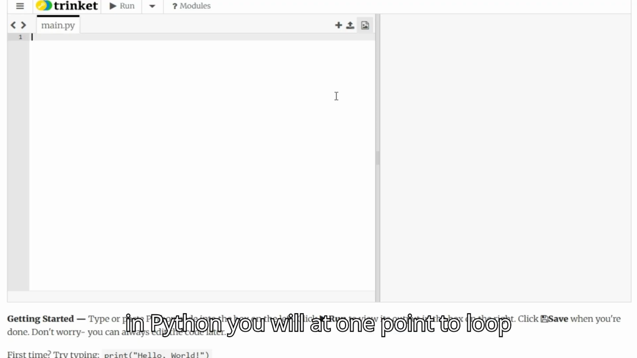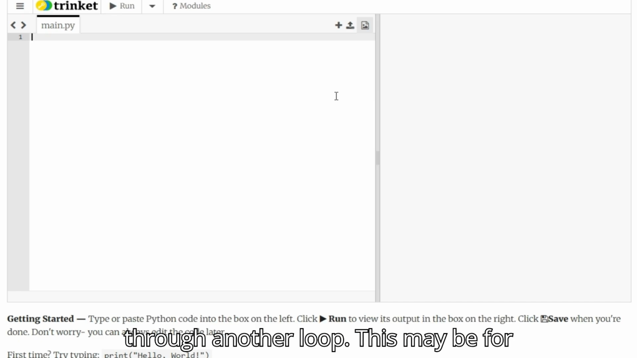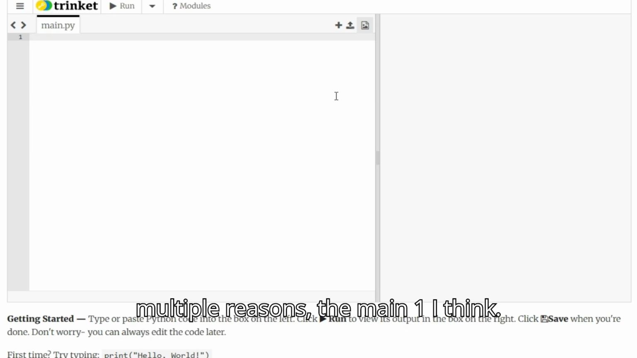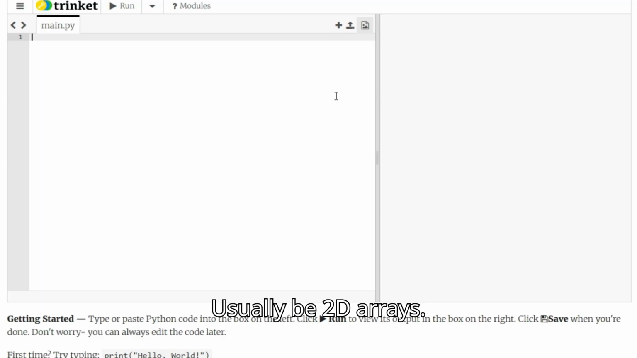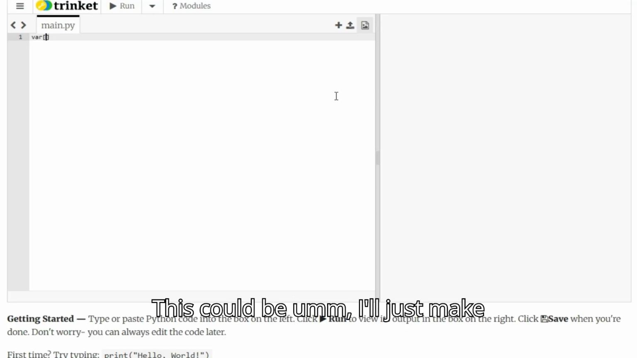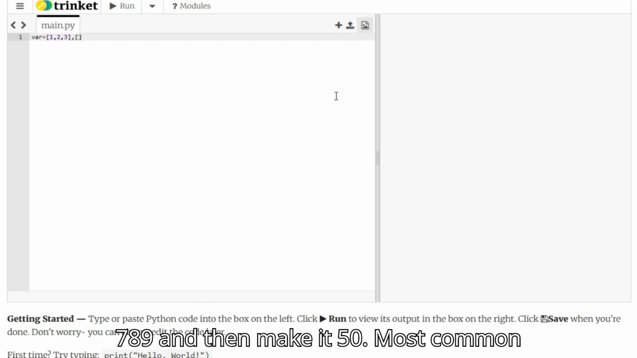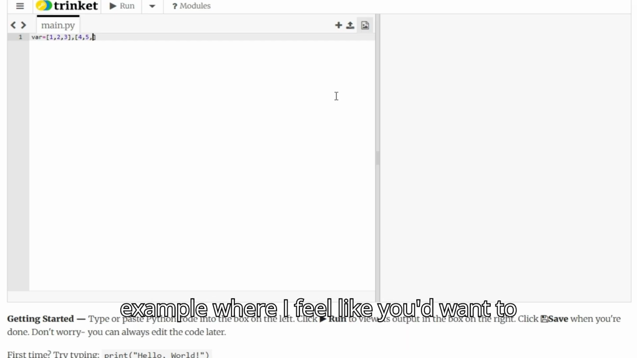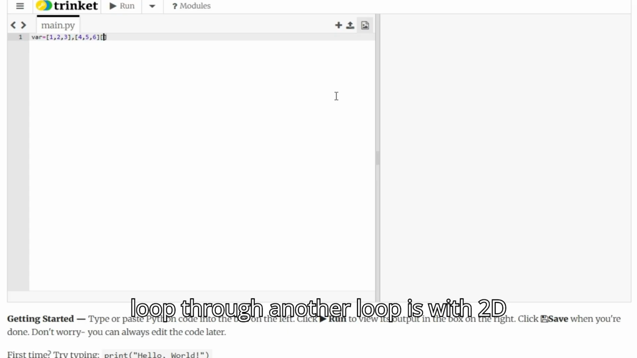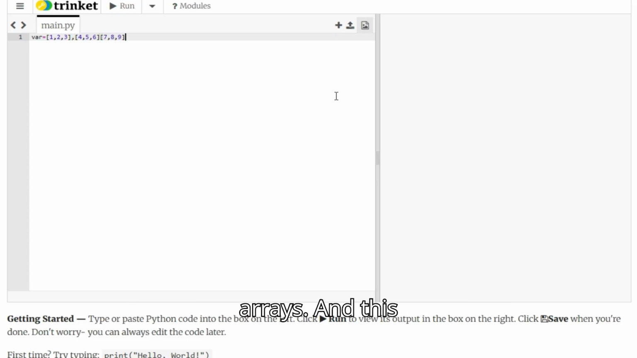So, in Python, you'll end up wanting to loop through another loop. This may be for multiple reasons. The main one, I think, would usually be 2D arrays. I'm just going to make a sample 2D array here. 1, 2, 3, 4, 5, 6, 7, 8, 9. And then make it a 2D array.